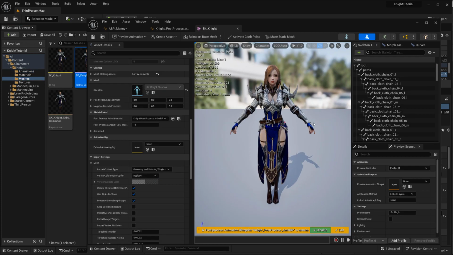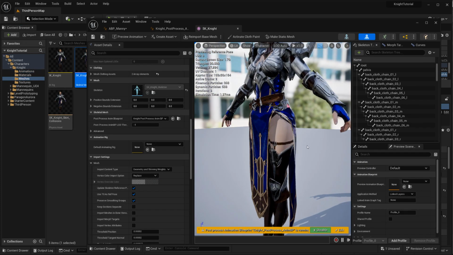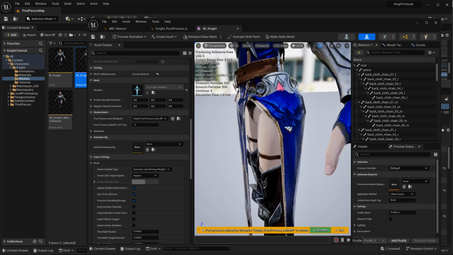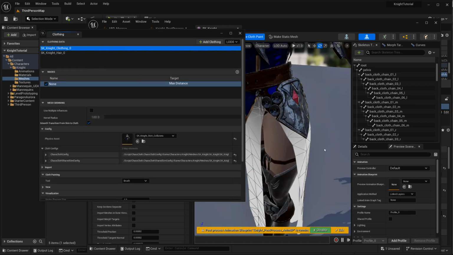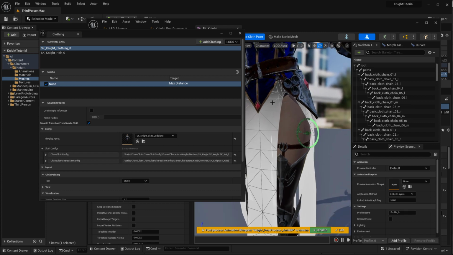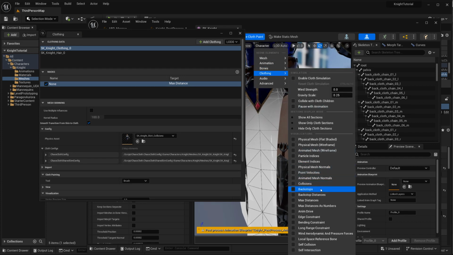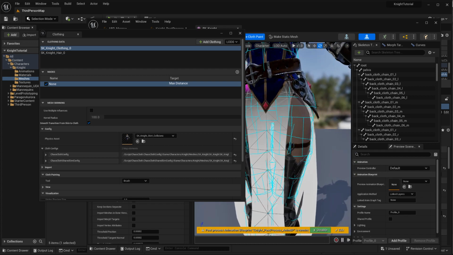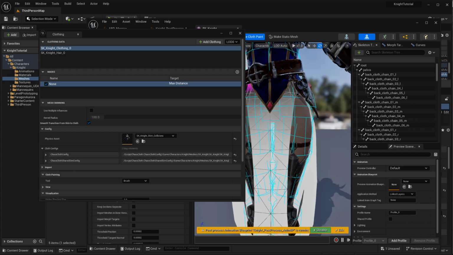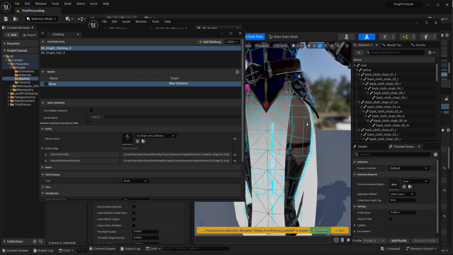Let's go into the hip area, and you can see due to our cloth, we are already kind of clipping in. So let's take a look at our clothing here. So maybe it's not the cloth, it might be the collisions. Yep, it's that right there that's pushing it out.